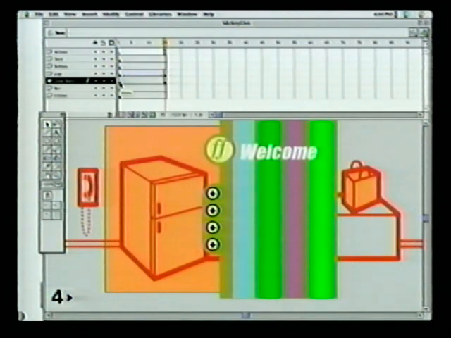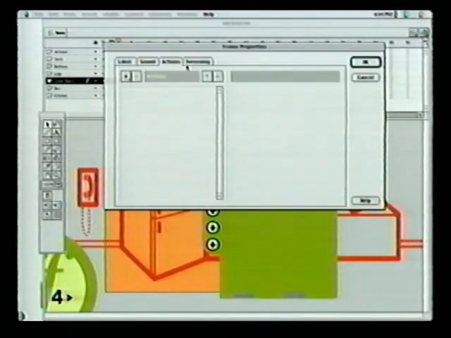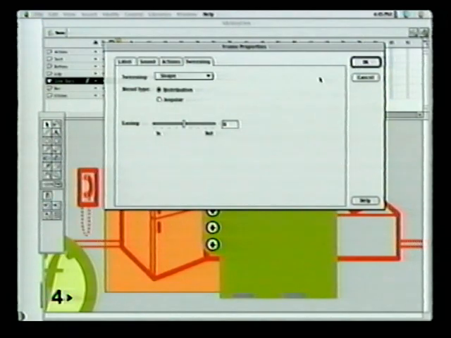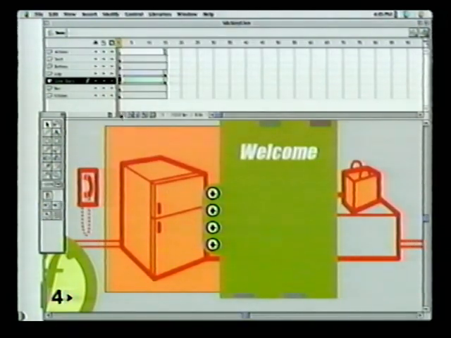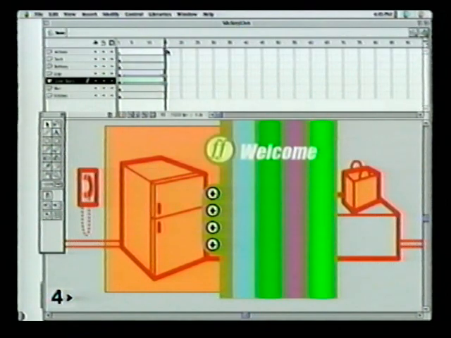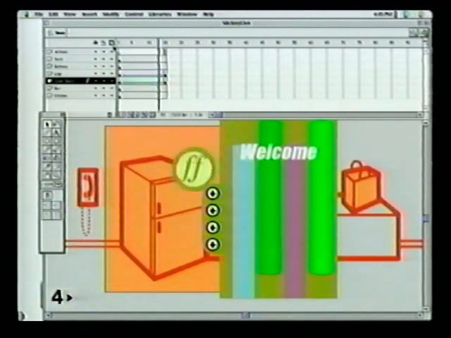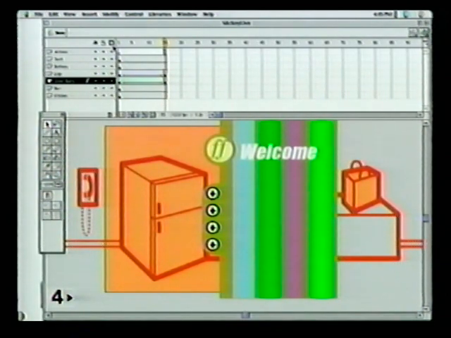Simply double click on keyframe one of the color bar layer. Double click, and this time we're going to choose the tweening tab. Last time, motion tween. This time we're going to do a little shape tween. Shape tween, now that's selected, say OK. Notice the green line. The blue line across, that's motion tween. The green line, that is known as shape tween. So here we go. Look at our color bars grow over time. Hitting return will make that play through to our keyframe 15.